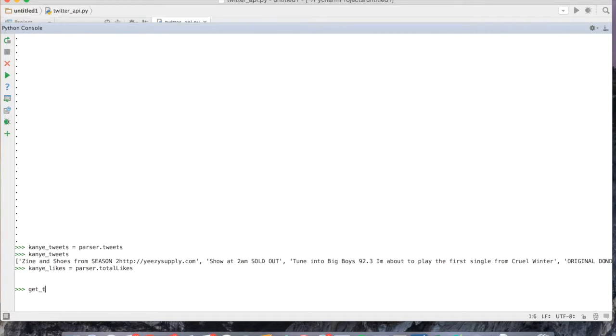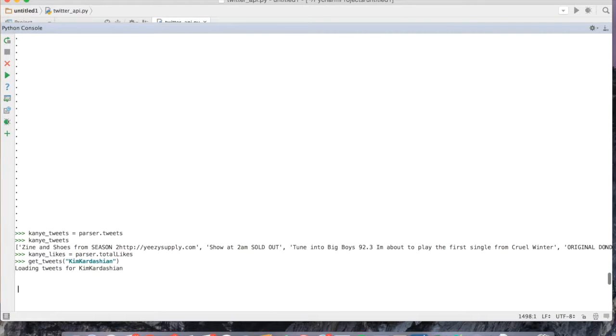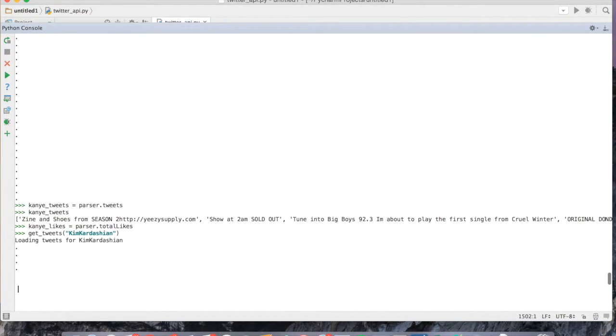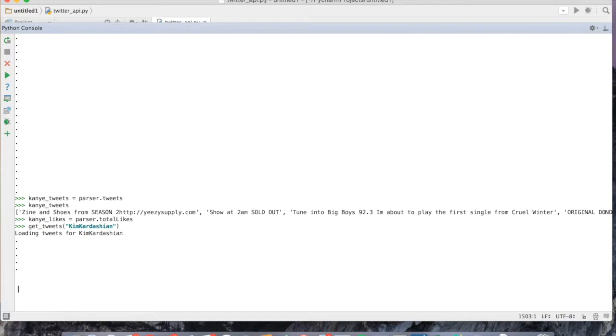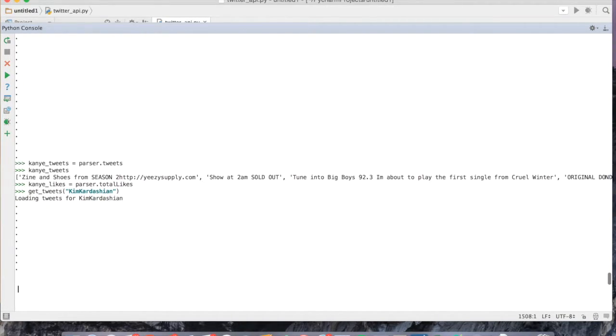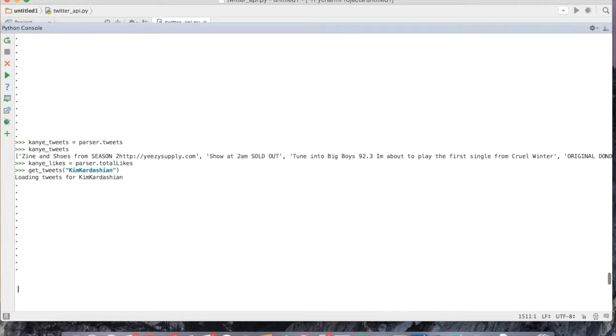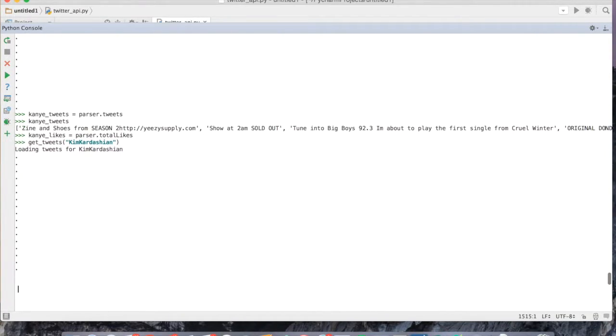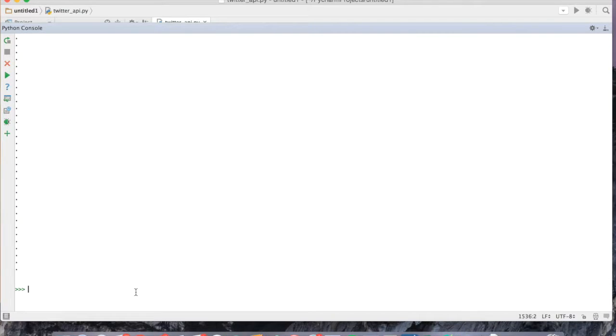Get tweets. One thing to note is I did write this program, but if I gave this program to, say, a friend of mine who had no idea how talking to this API worked, they don't need to worry about that. All they need to know is that they have this function called get tweets, and they can call it with a Twitter handle and get back those tweets. That really simplifies a lot for the user and makes some really cool things possible.